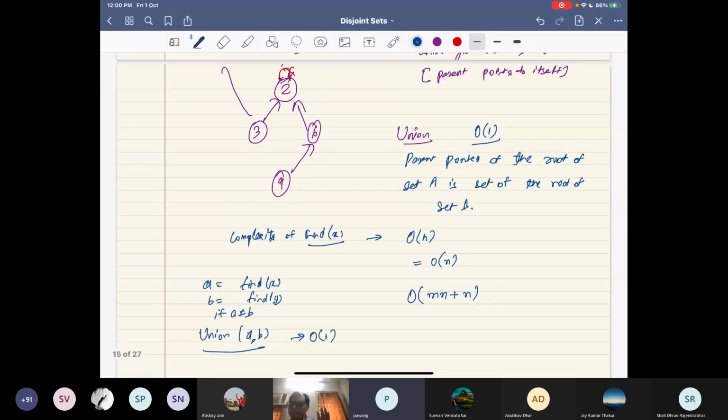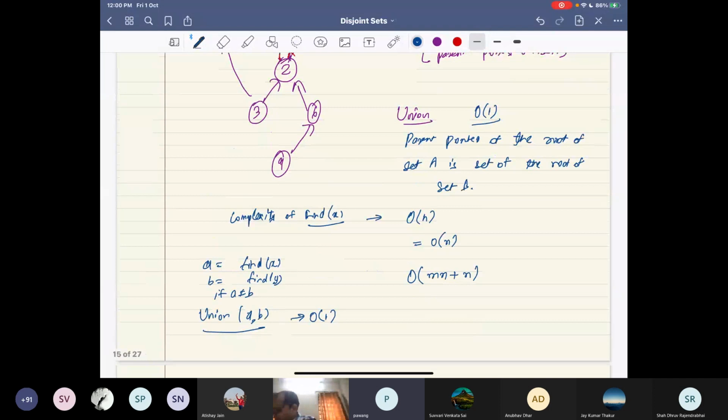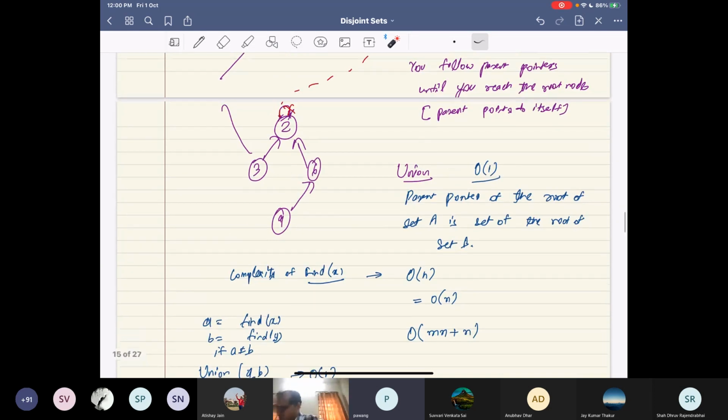So find is already taken care of before union. So then the complexity says yes, order mn, m finds each one having complexity n. Order mn plus n, not good. Order mn plus n is even worse. Somebody will say m is n square, so this is order n cube. Very bad. So yeah, not good.